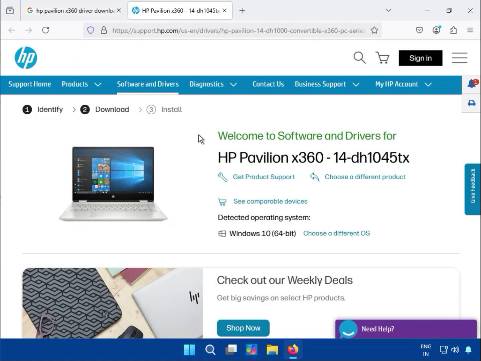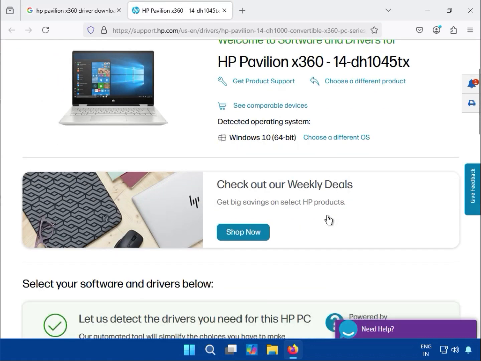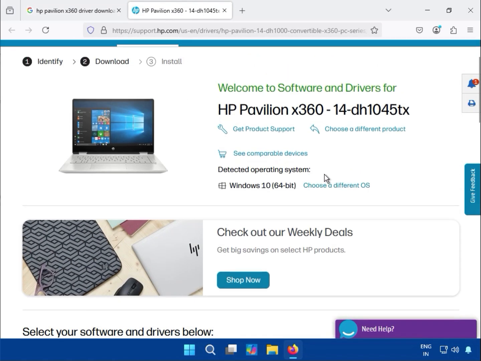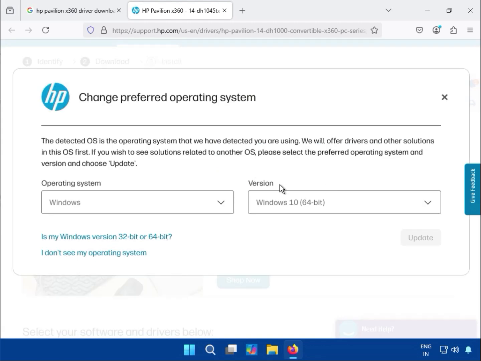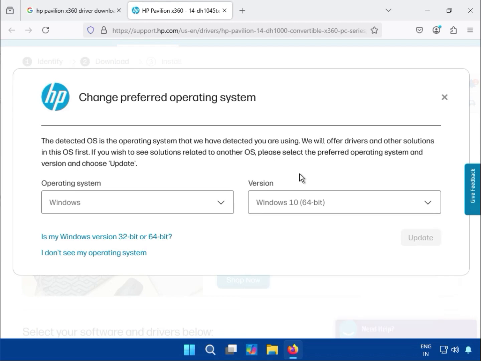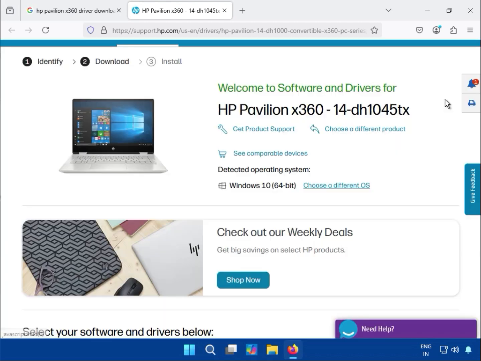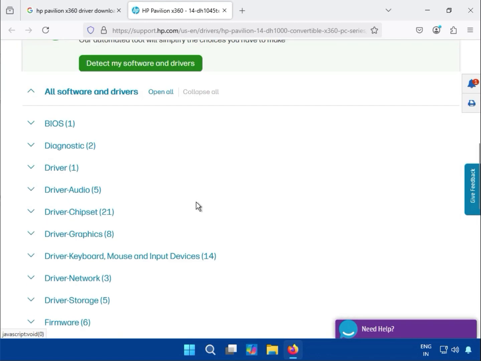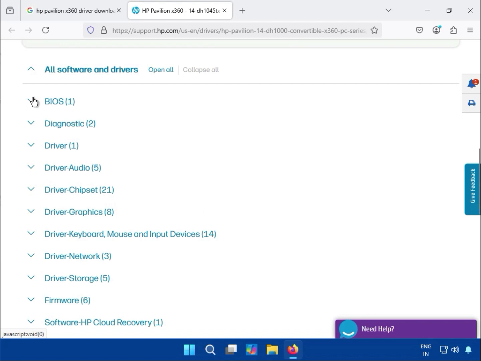Okay, then this is your laptop. You can change your operating system if required, such as Windows 10 or 11. You can only install if you are using Windows 10 or 11. Then scroll down and you can click extract all.